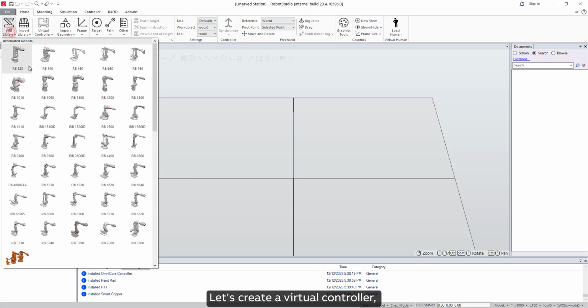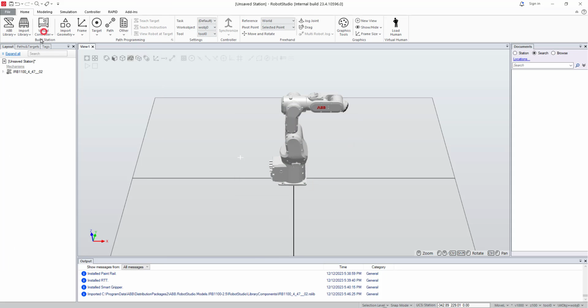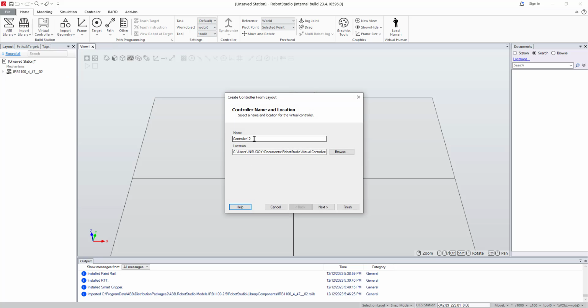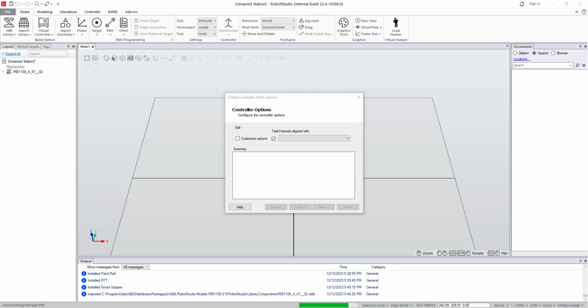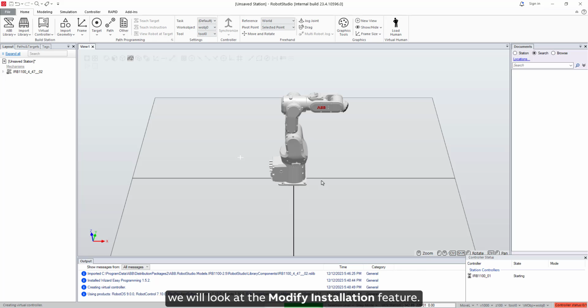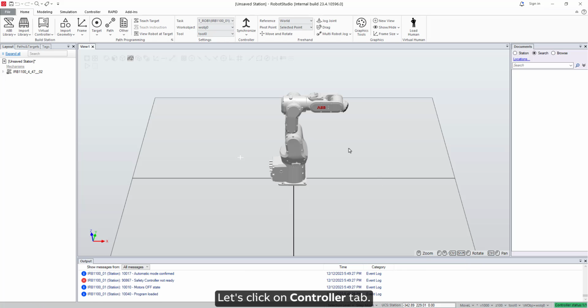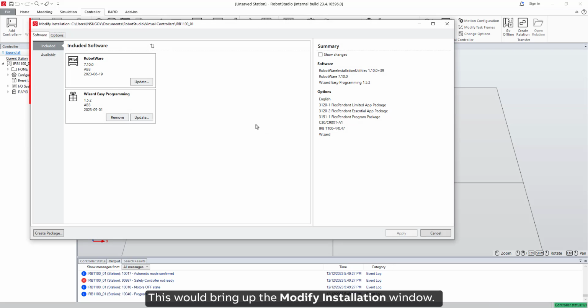Let's create a virtual controller using one of the simulation models. Once the controller is up, we will look at the Modify Installation feature. Let's click on Controller tab. Under Installation, click on Modify Installation. This would bring up the Modify Installation window.